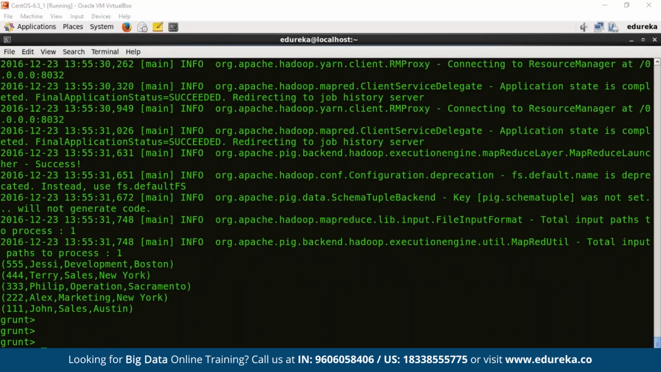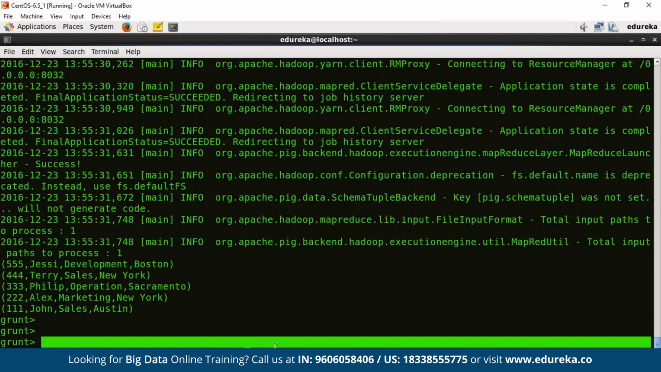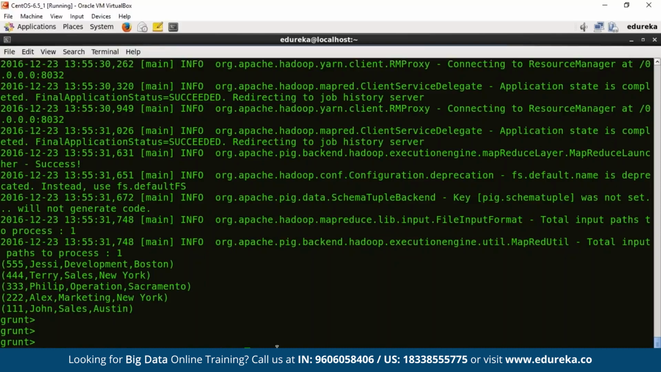Now let me tell you how to use the store command in Pig. So let us store the emp_filter relation into HDFS. The command would be the store operator, then the relation, into, and the name of the file in which you would like to store the data on HDFS. Okay, I'll press enter.